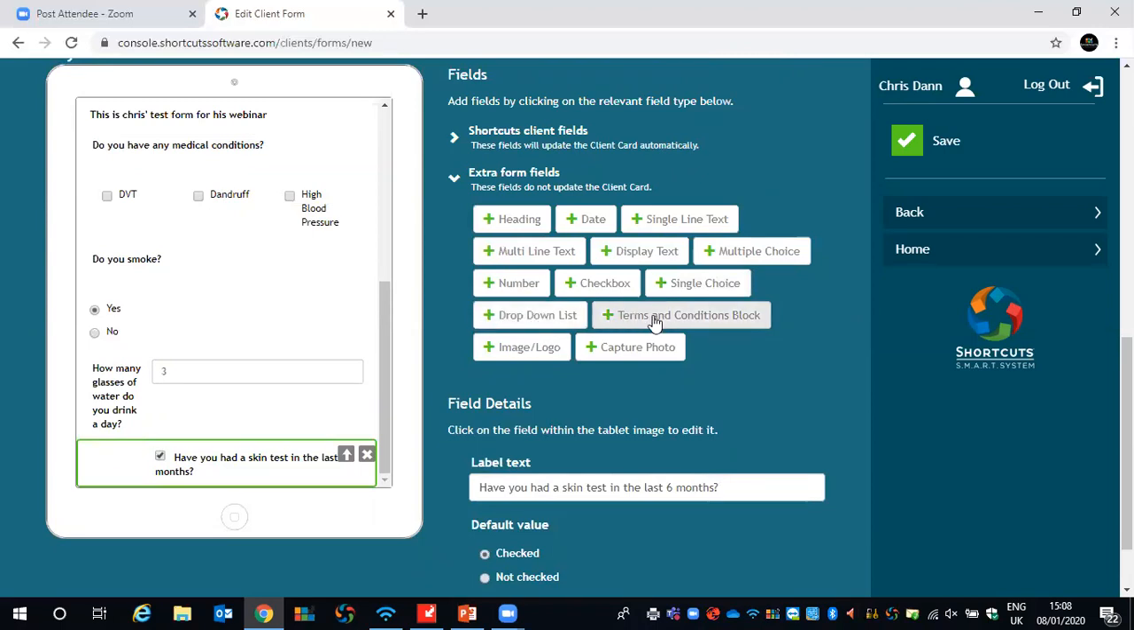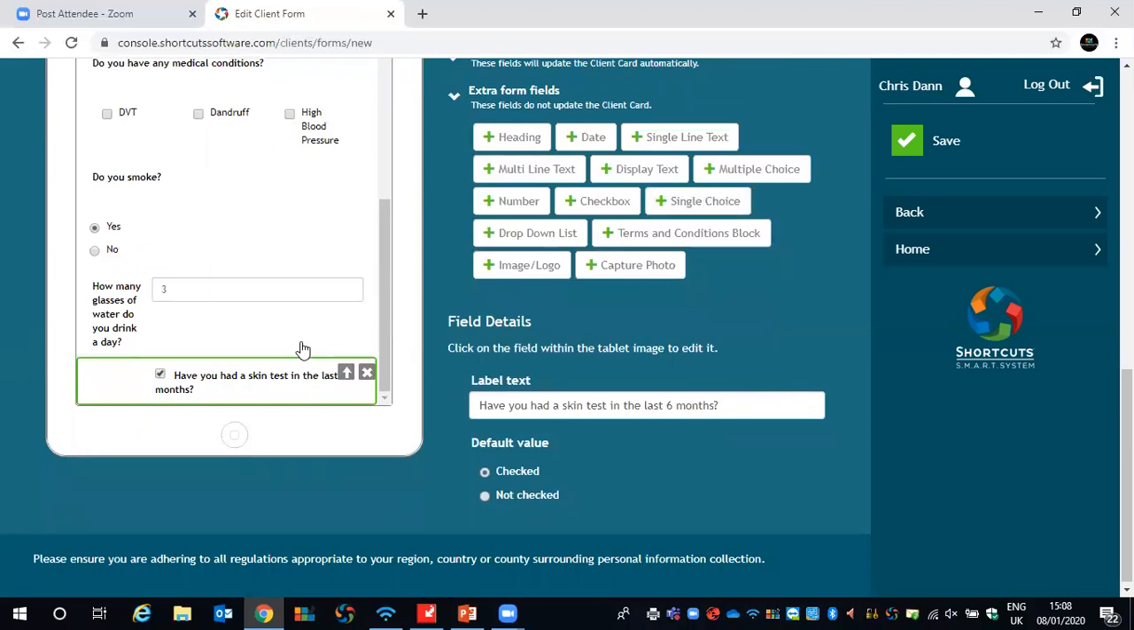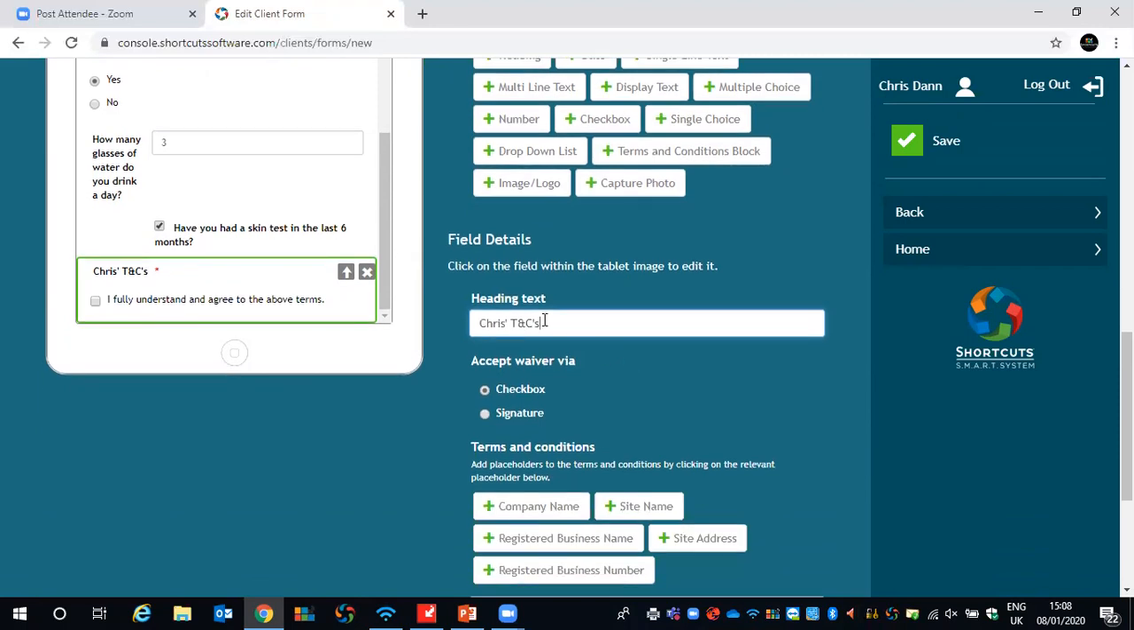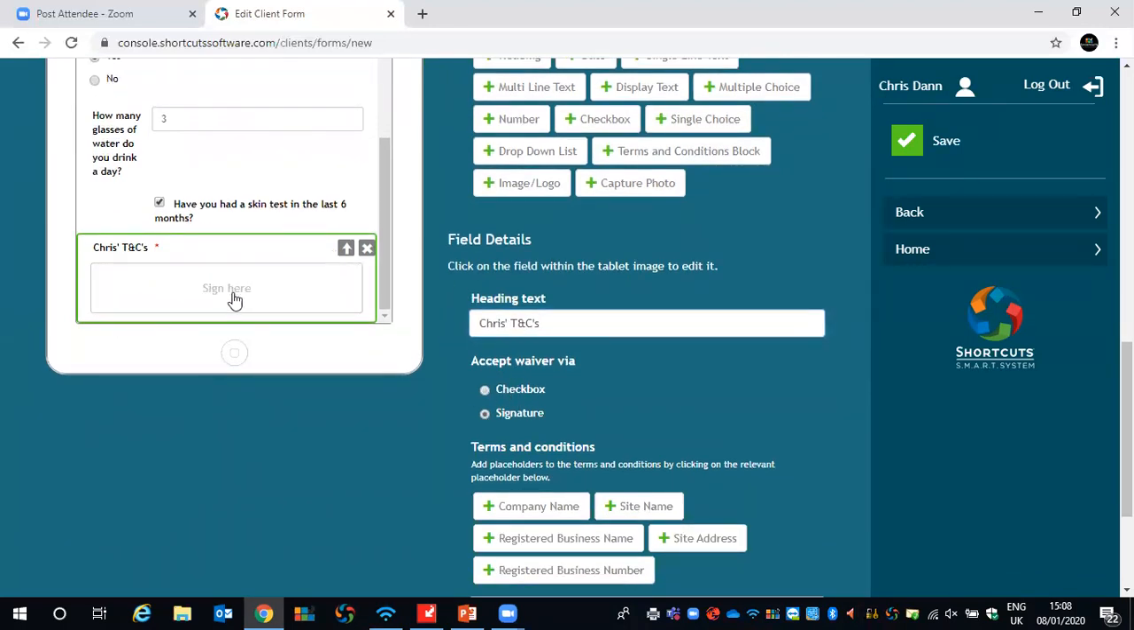Now, a fantastic feature we have is our terms and conditions block. So again, because this is on a tablet, you can get clients to sign it using their finger or a stylus. I usually wouldn't recommend a pen. So we can add in some terms and conditions. So again, we click onto the terms and conditions block. And I'm going to say these are Chris's terms and conditions. Now you can accept this waiver via a checkbox or via a signature box, as I was saying, where they can sign in this box just here.